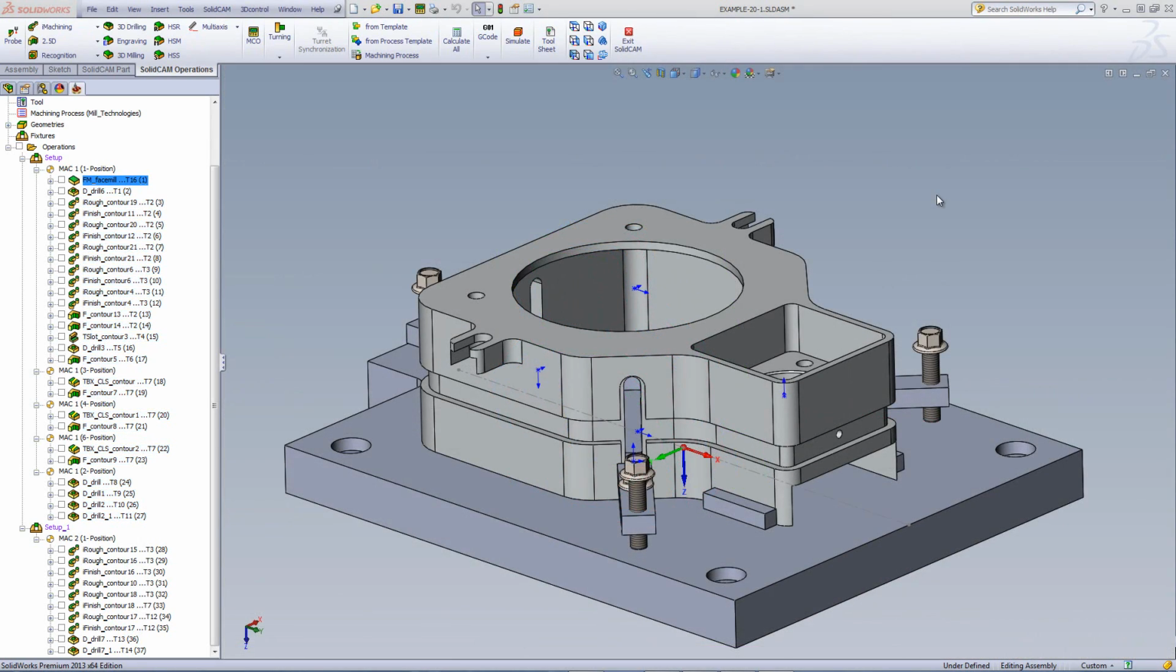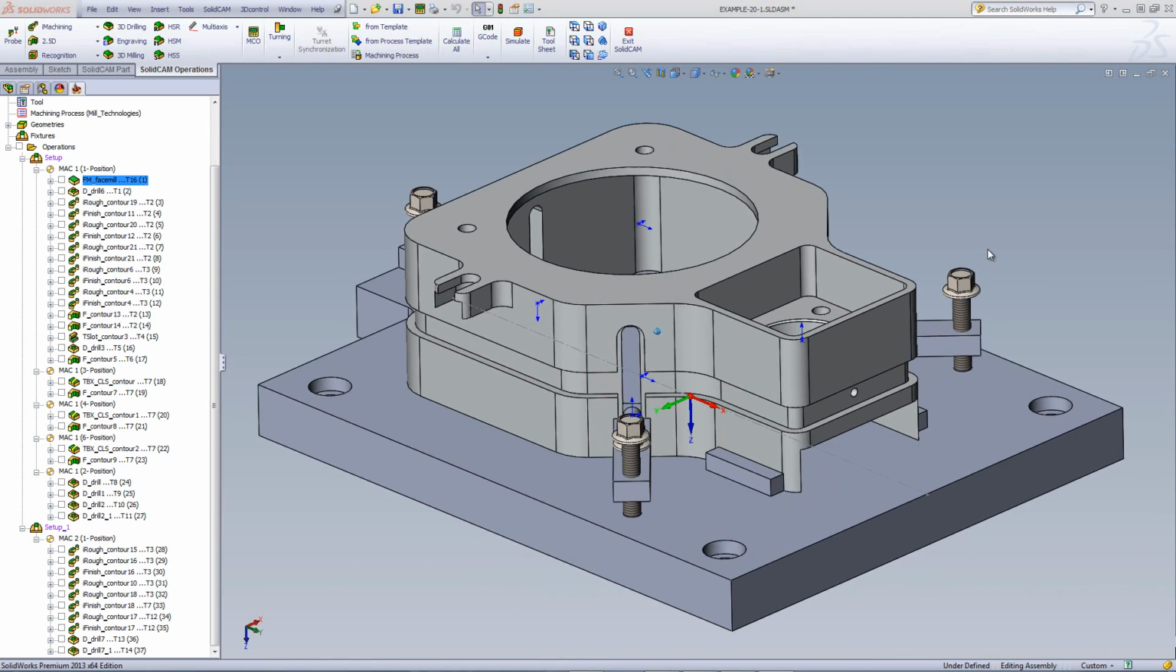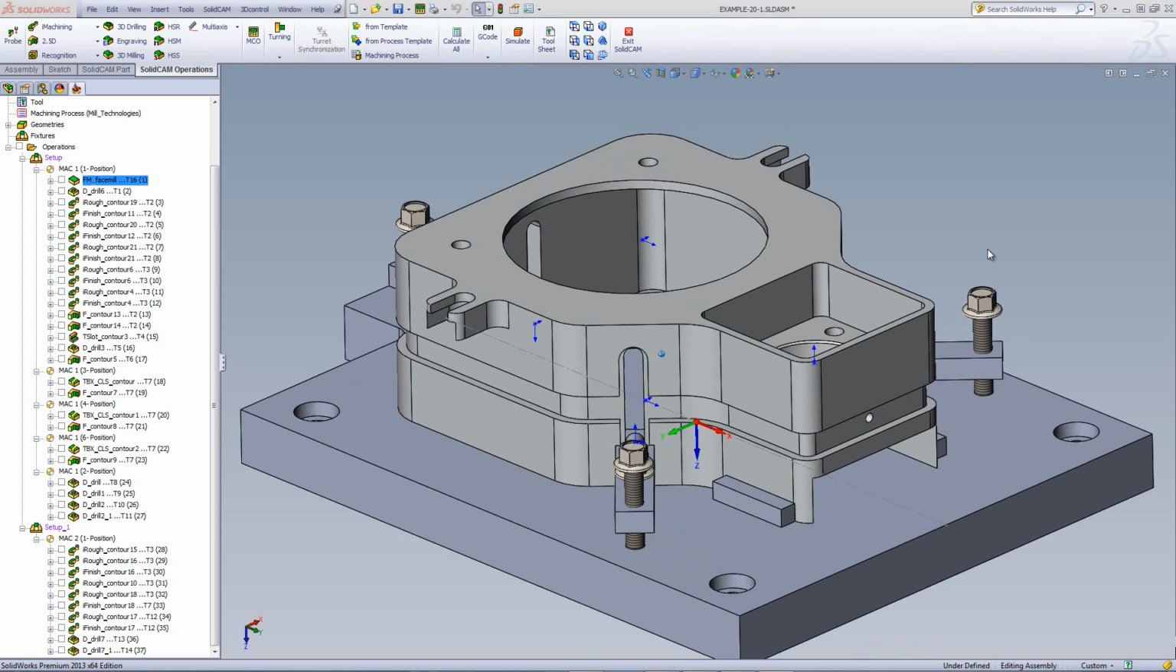Now that I've completed the first side of the part, I have to do the second side, and for that I have Mac 2 because I have to do this with a different holding fixture, as shown over here. So the part now is flipped around on a new fixture.